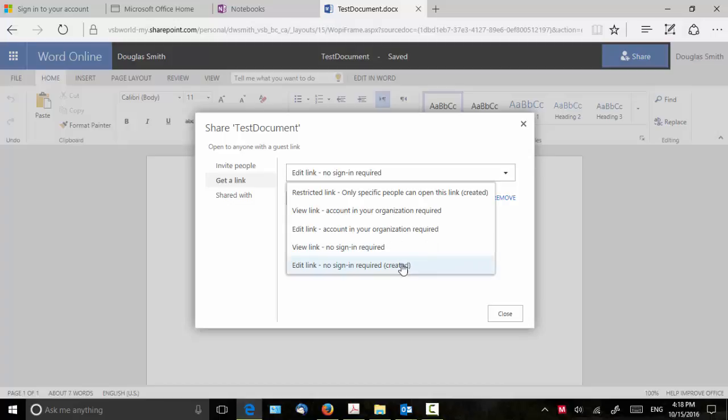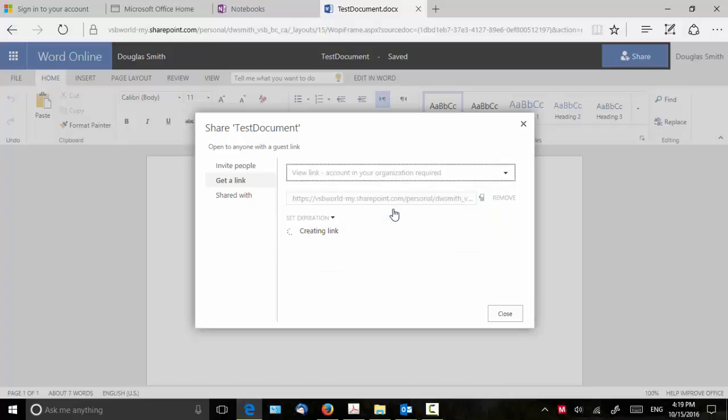I think these are the two we'll work with the most, I would guess. So if I want something where maybe I just want my students to be able to view it, I maybe choose this link. And there it is. So I can press copy and I could email that to my students.